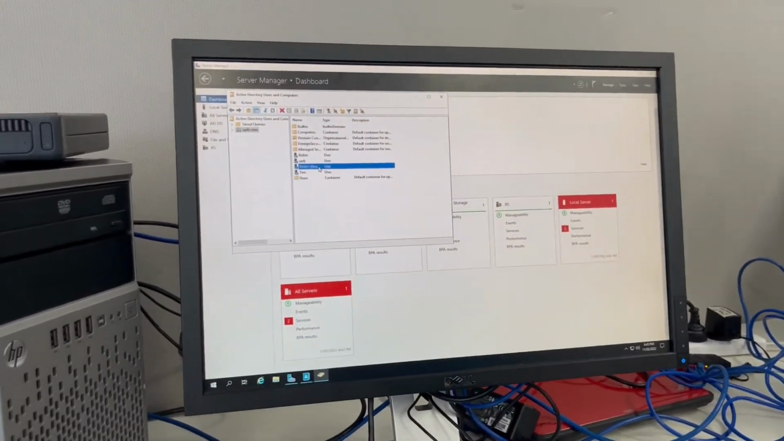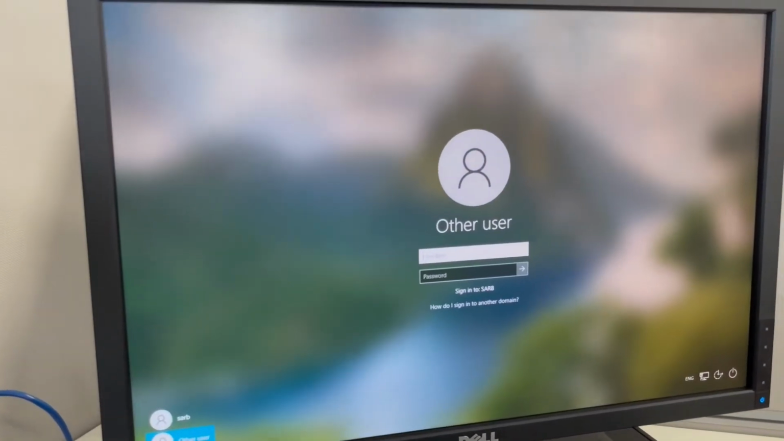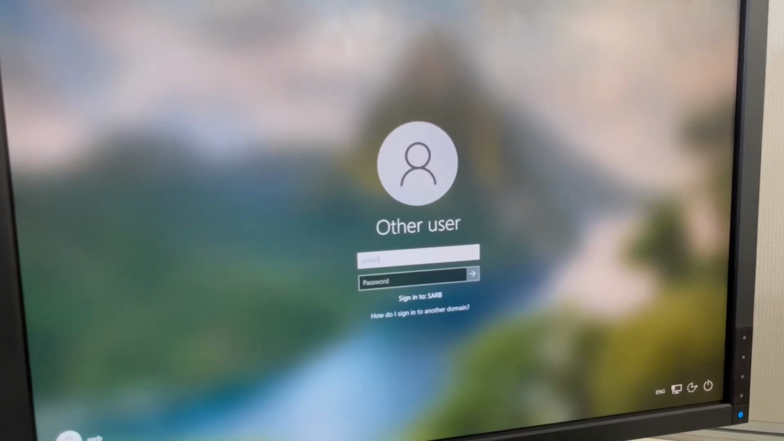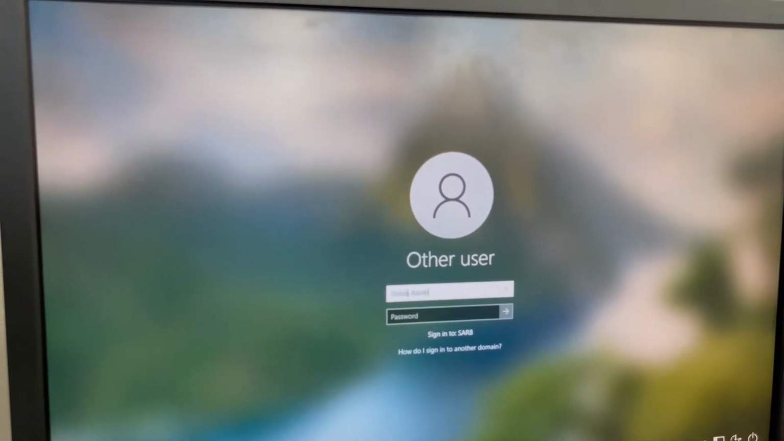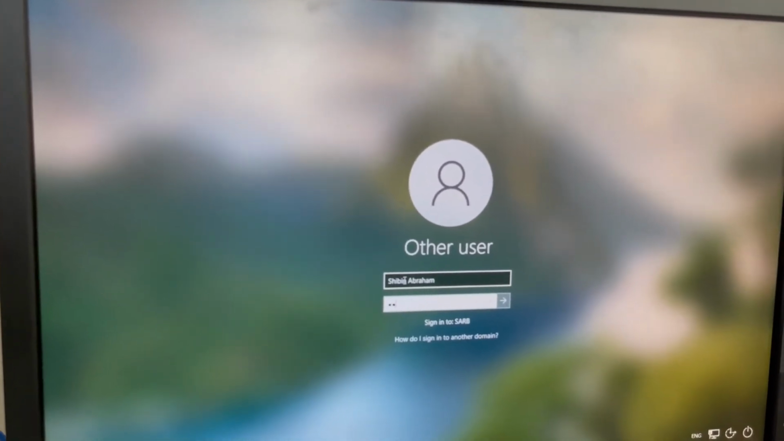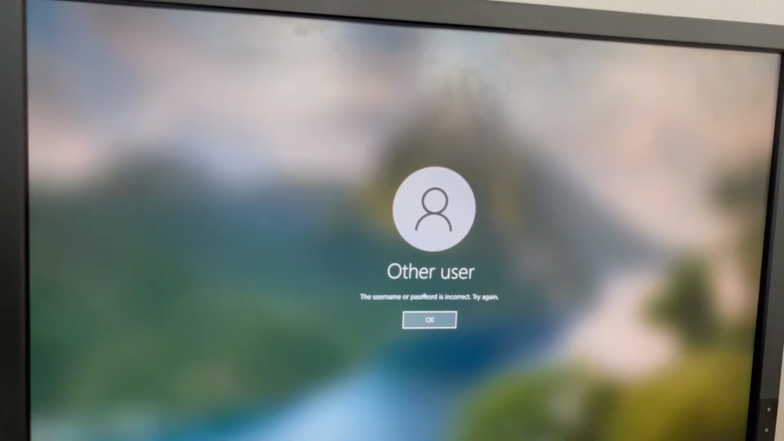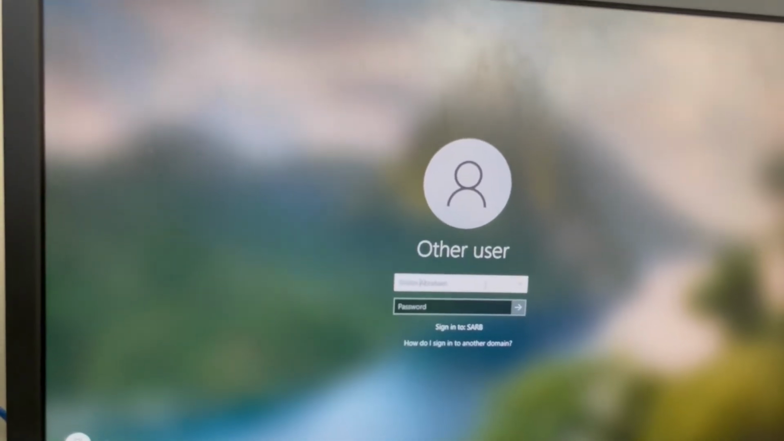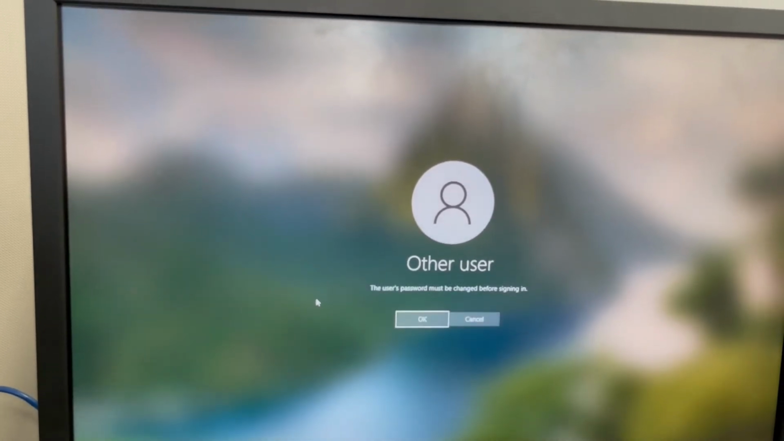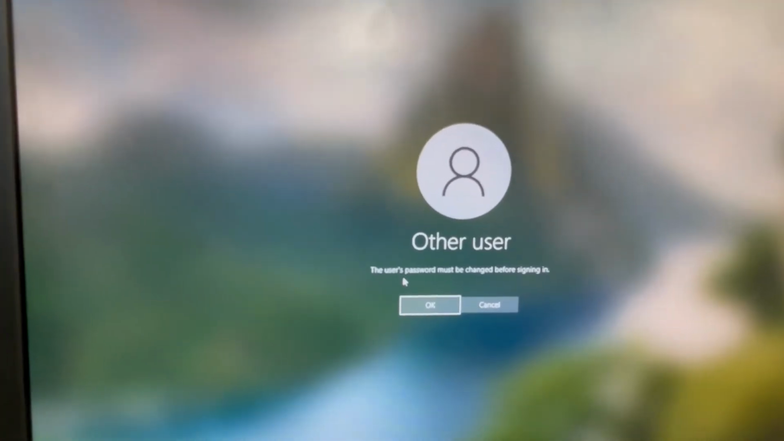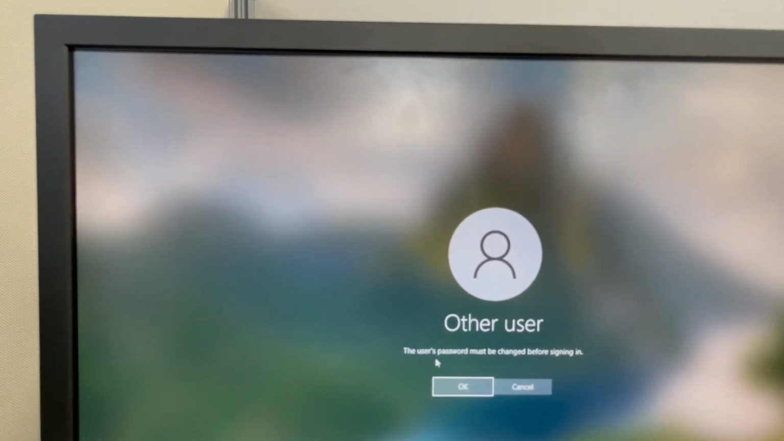Now I come back to this PC and I say other users, and in the other users I want to log in as Shibin Abraham. Username or password is incorrect. Okay, there you go. I keyed in the right username. Shibin Abraham was the first and last name, but the username was just Shibin.